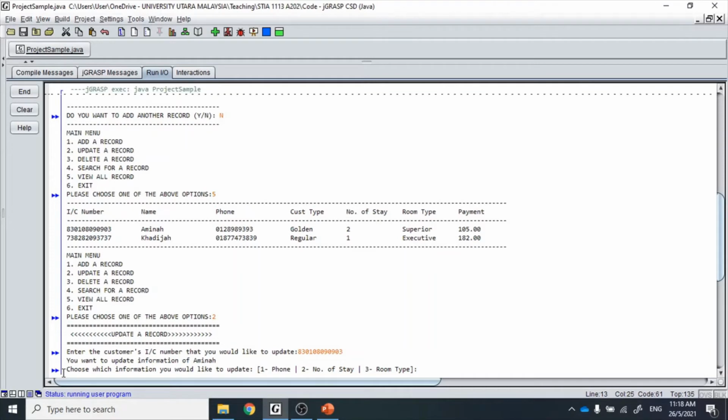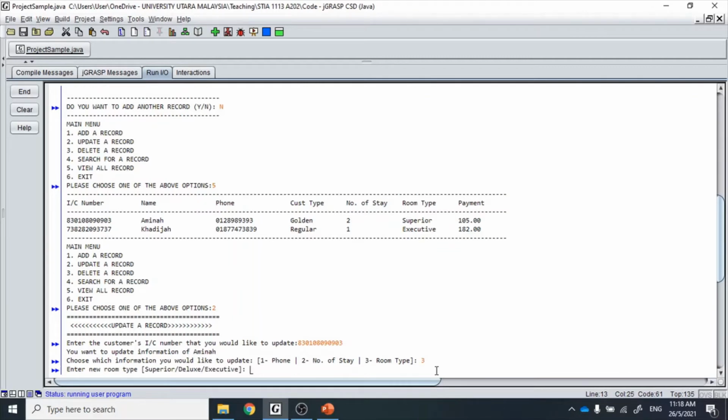Okay, here it's going to ask me again which information I would like to update. For this system, I only allow the update to be done for the phone number, number of stay, or room type. So let me choose room type. Okay, the user would like to change the room type. So it's going to ask me which room type I'm going to update.